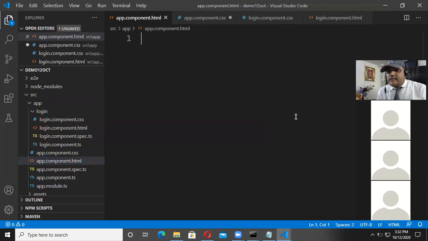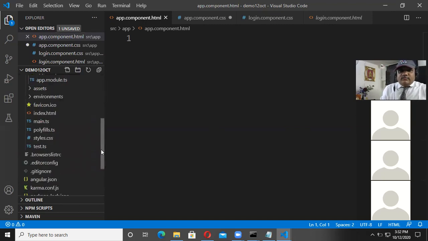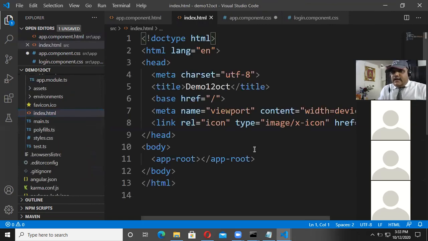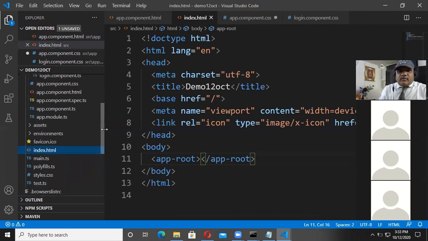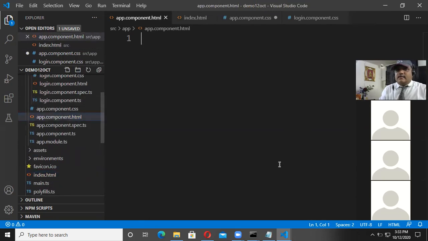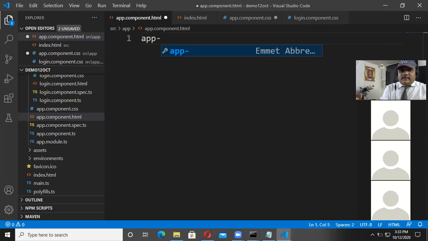By default, as I explained in the last session, whenever you start your server, it gives a call to the index.html, and in the index.html body you referred to the app root, and app root is actually referring to your app component, and the app component is blank now. So if the app component is blank, why not write app hyphen login, and use a tab.